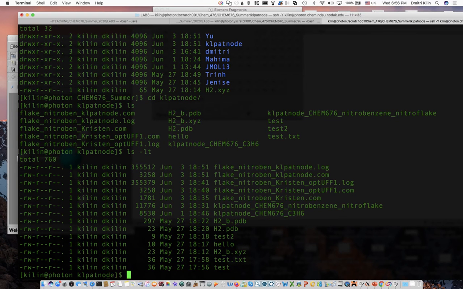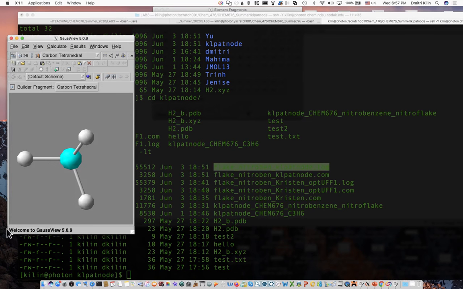Aha, I see. You have this fake nitrobenzene. It's a directory, it's a file that you have created yourself. Okay. So when these .log files are created, there are two things which are useful there. One thing is geometry and another thing is total energy. For the total energy, it's just simpler, therefore I will do it first.